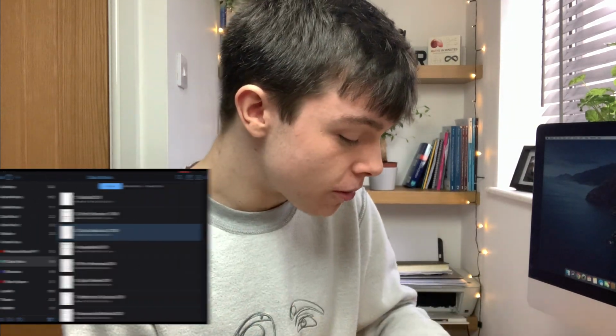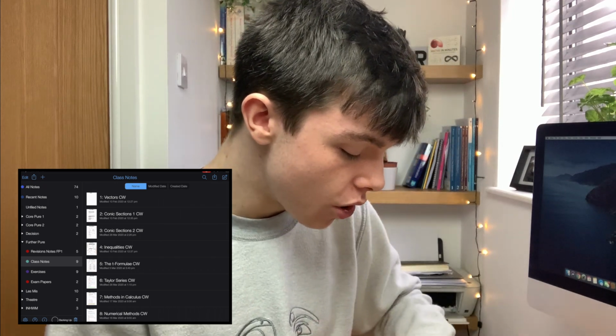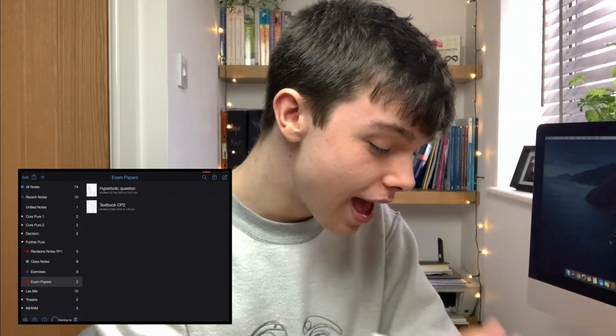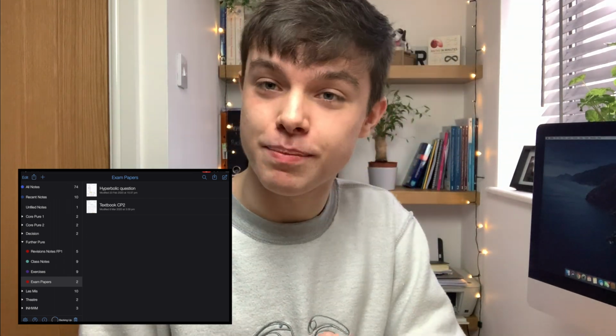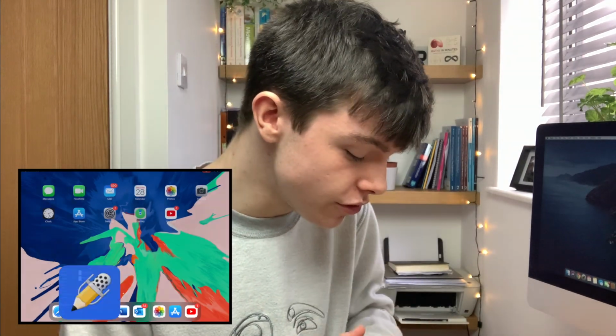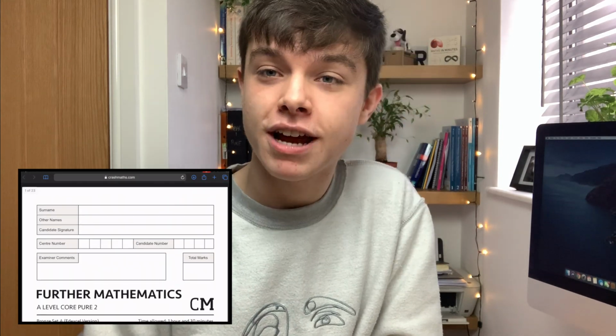Now I also do exam papers on here as well. So if we have a look back at the organisation of my notes, we can see in Further Pure, we've got exam papers. Now we've got some exam questions that I did, and we've also got a textbook CP2 paper. So let's say we found an exam paper online, which I have done, so let's have a look online. This was an exam paper that I found on crashmaths.com.